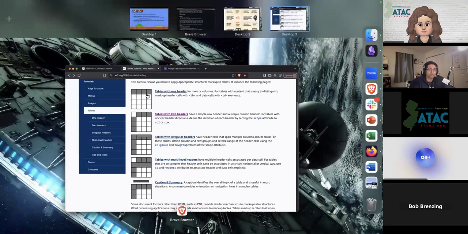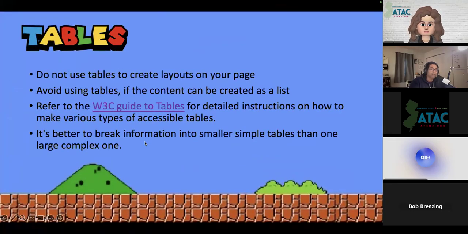Back to the PowerPoint. And then, because a lot of times you're keeping a lot of information in your head when you're trying to navigate these tables, breaking them up into smaller, simple tables instead of one gigantic, large one is always better.